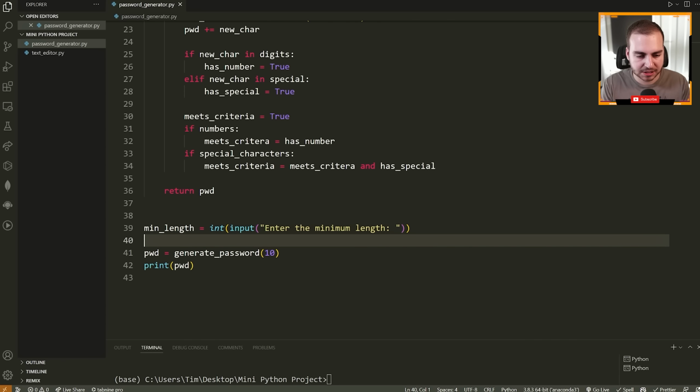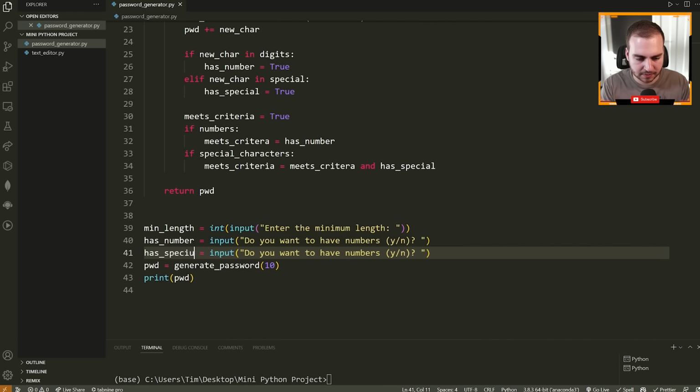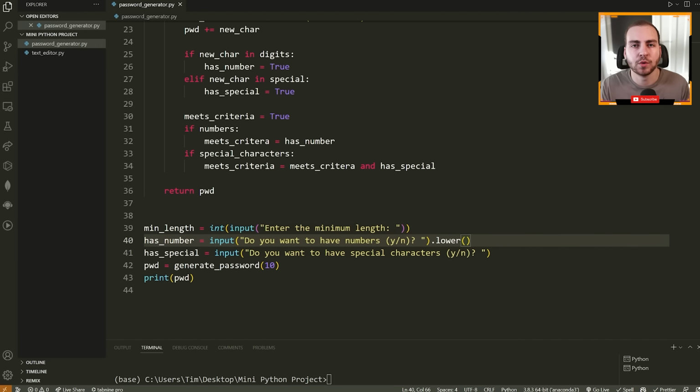Then we are going to say has_number is equal to, and then input, do you want to have a number, or do you want to have numbers? Question mark, and then we'll say that we're going to accept either Y or N. All right. And then we're going to have has_special. We're going to say, do you want to have special characters? Now for both of these inputs, I'm going to convert them to lowercase. So .lower is just going to take whatever the user types in and convert it into lowercase. So we're going to do that here.